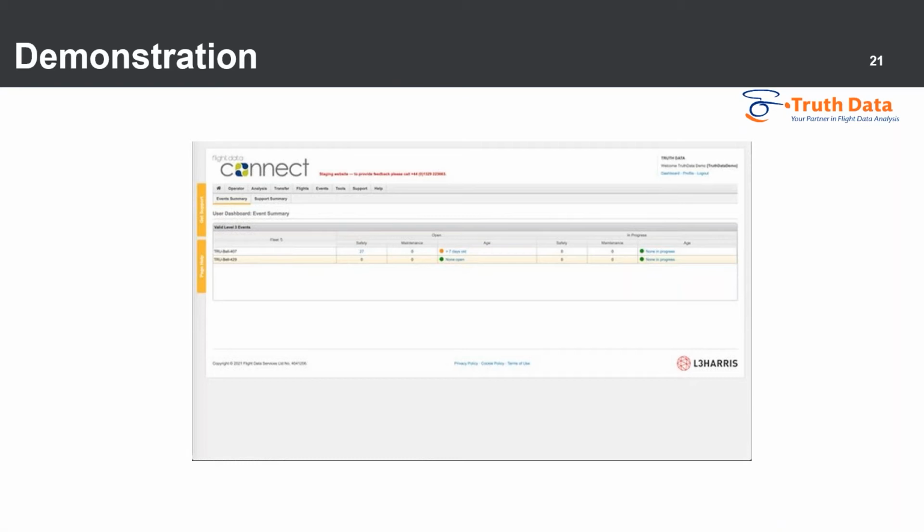I'm going to take you over to what a landing page would look like inside the Truth Data, your landing page. You'll see L3 Harris down on the bottom side. Mentioned earlier, Azure covers the Bell side. Our servers are maintained by L3 Harris.